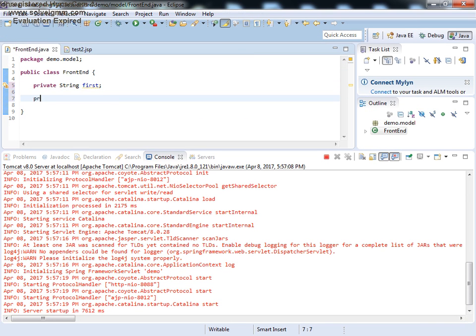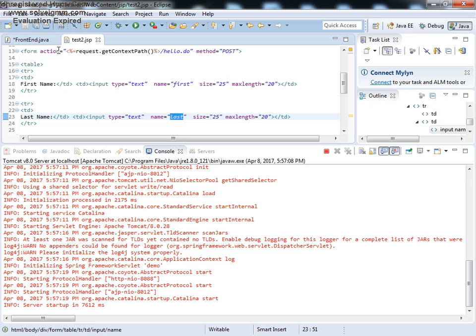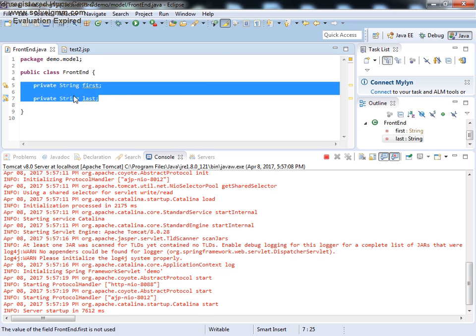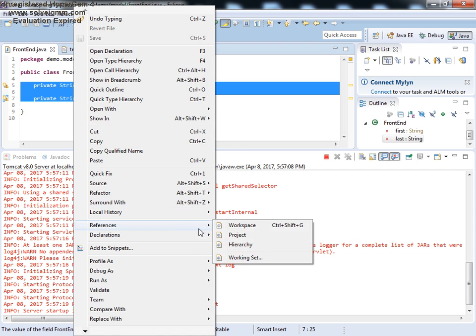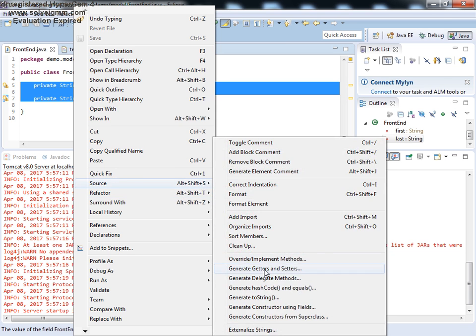Okay, what I have used there is private String. The next input I have given is, the name I have used is last, therefore in the FrontEnd Java class I'll use last. Okay, this is the third example I am giving. So now at least you people should understand.